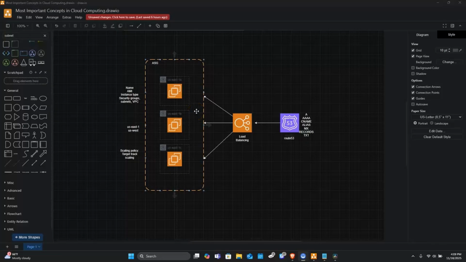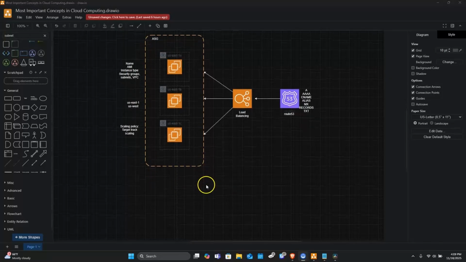All right, so now going back to the architecture diagram. The next thing I wanted to address here is the storage requirements for the application. What we're going to introduce first is DynamoDB.